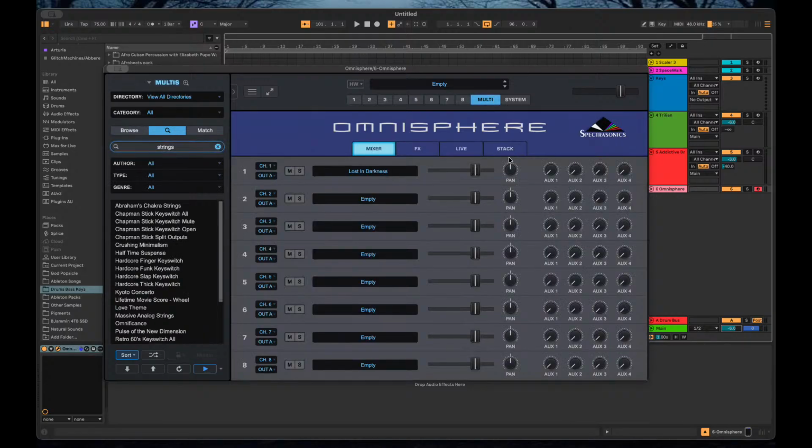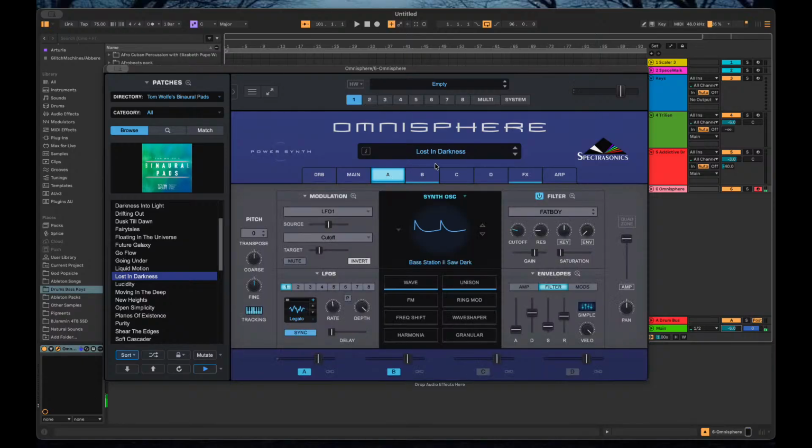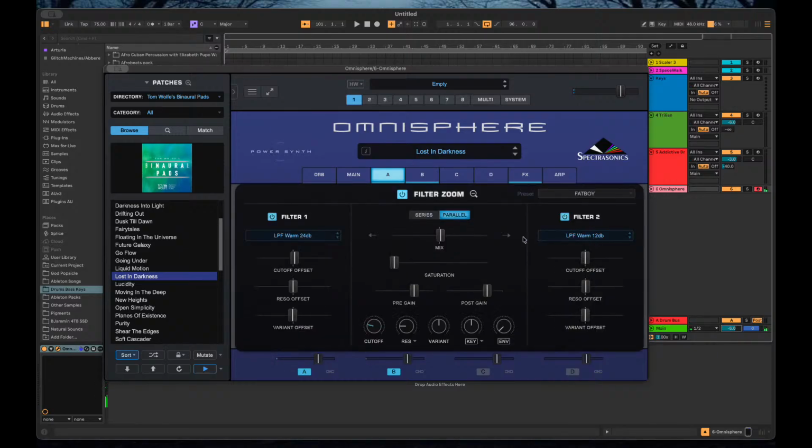So if you go to multi, he's only got one. So there's only one layer of stuff going on here. He's using the Fat Boy filter, by the way, on filter one. There's two filters here. I didn't even know that. So there's these two warm filters. One's a 24 dB, one's 12. Interesting.